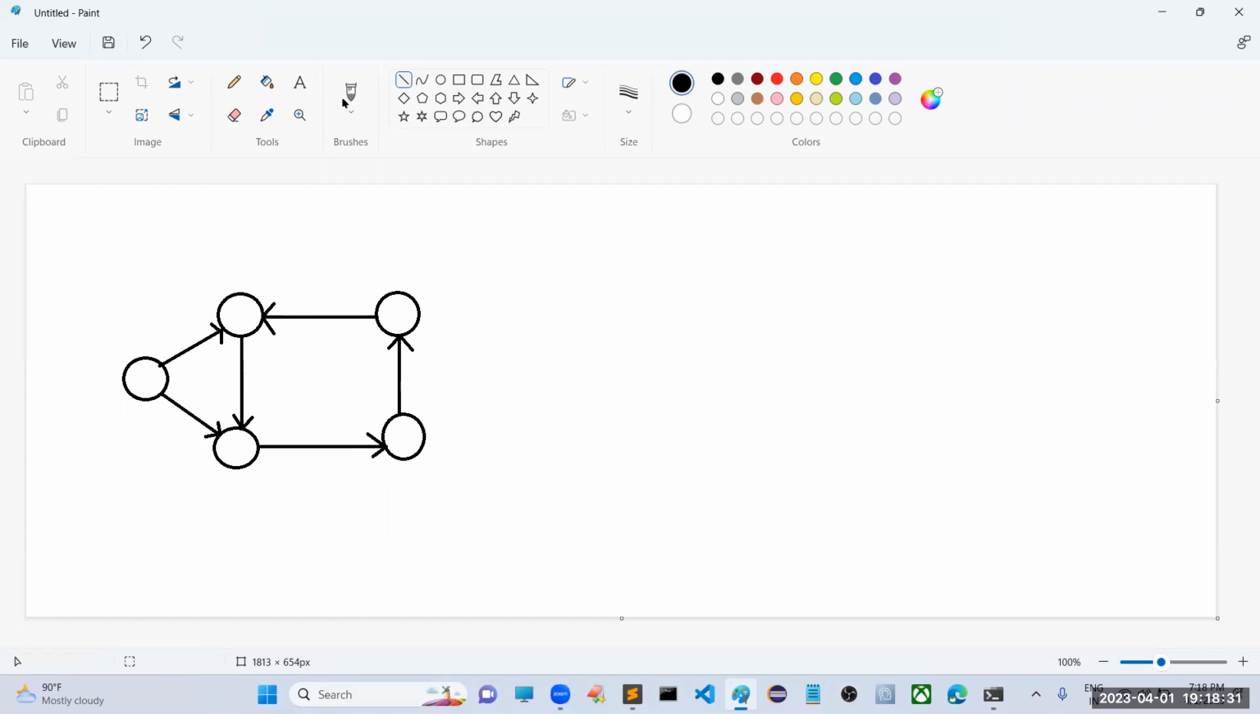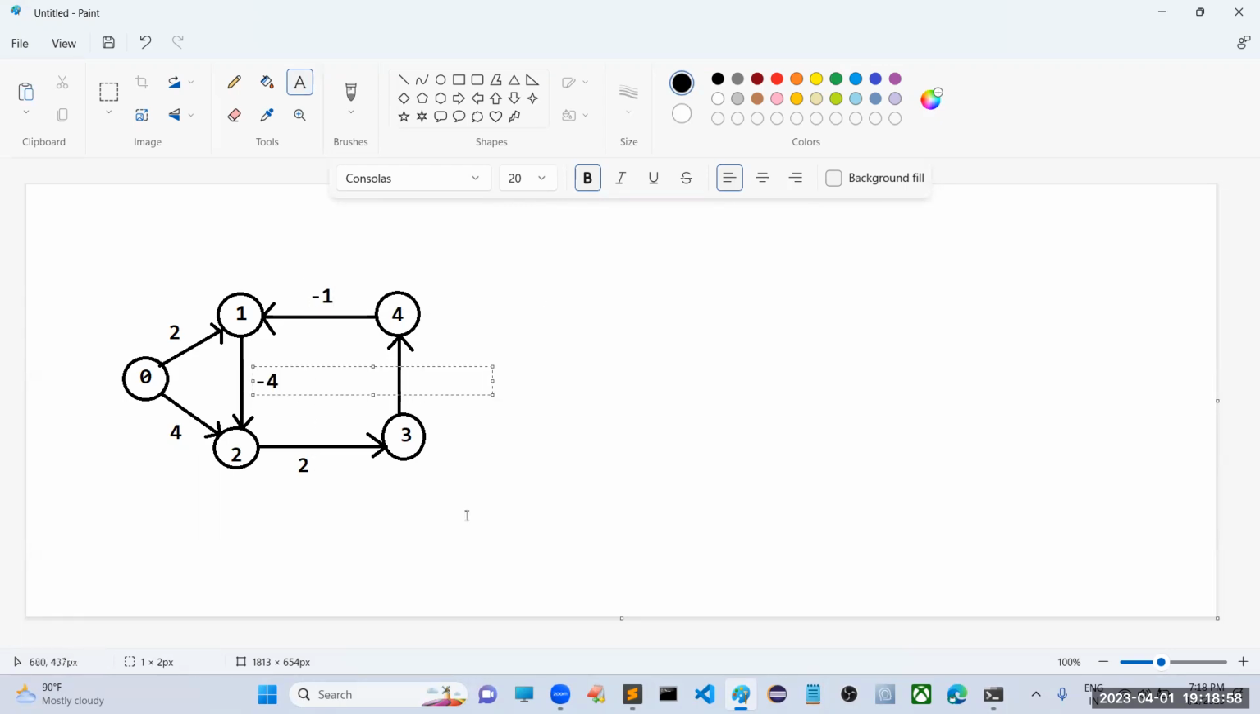I want to label each and every node. This is the 0th node, this is the first node, this is the second node, this is the third node, and this is the fourth node. Coming to the weights, this one has weight 2, this one is 4, this one is 2, this one is minus 1, a negative value, this one is minus 4, also negative, and this one is 4.